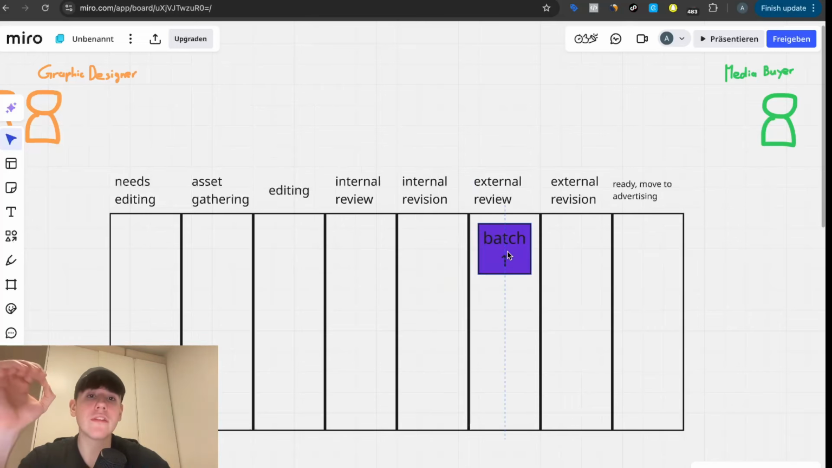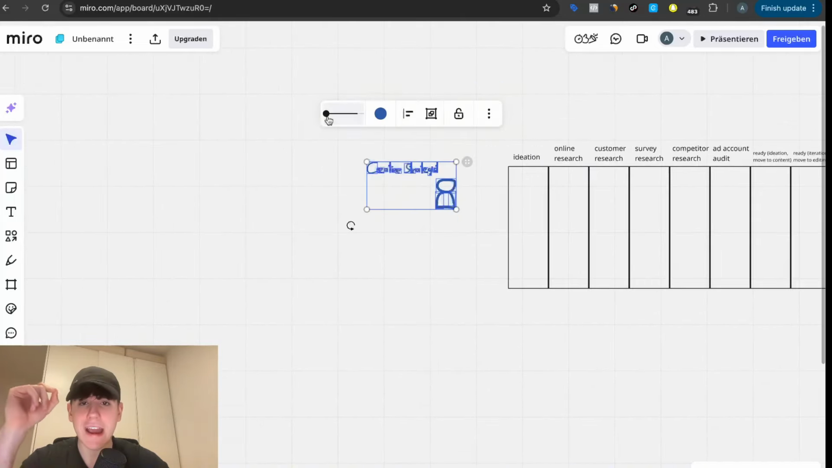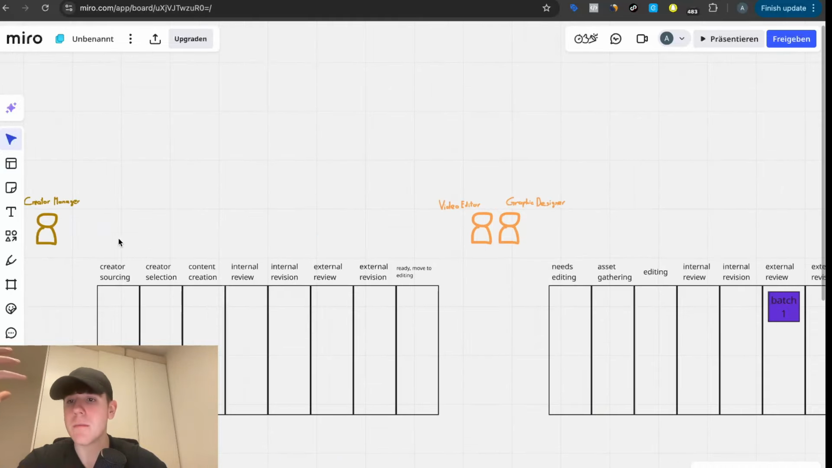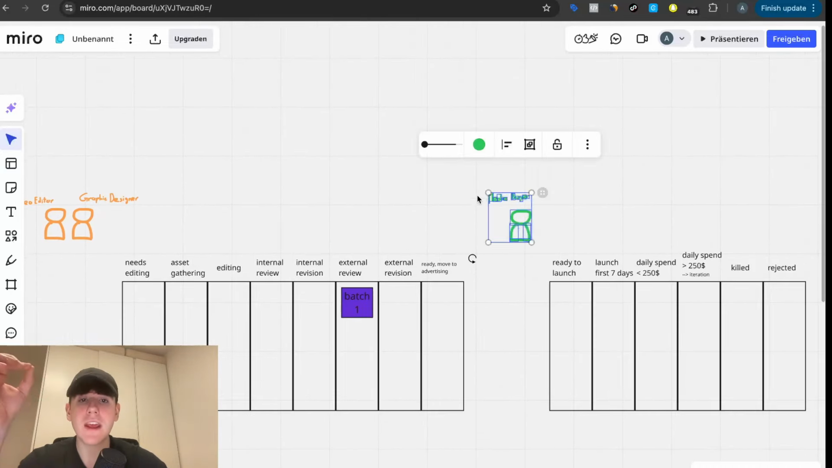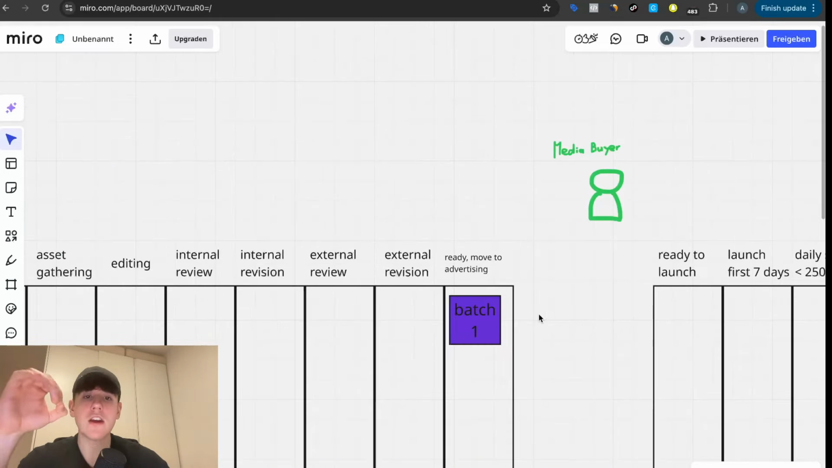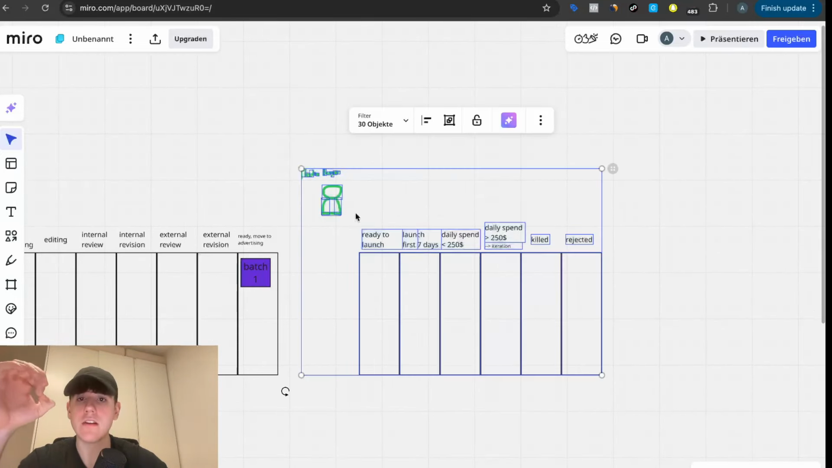And then it goes into the external review. Now, once again, we need someone who had nothing to do with the ideation. So this time it can also, for example, be the creator manager. It can be you, it can be the media buyer, someone who had nothing to do with this. Once again, revision. And when it's done, you're going to drag it over to the advertising part. So this is the last pipeline here in the whole process.